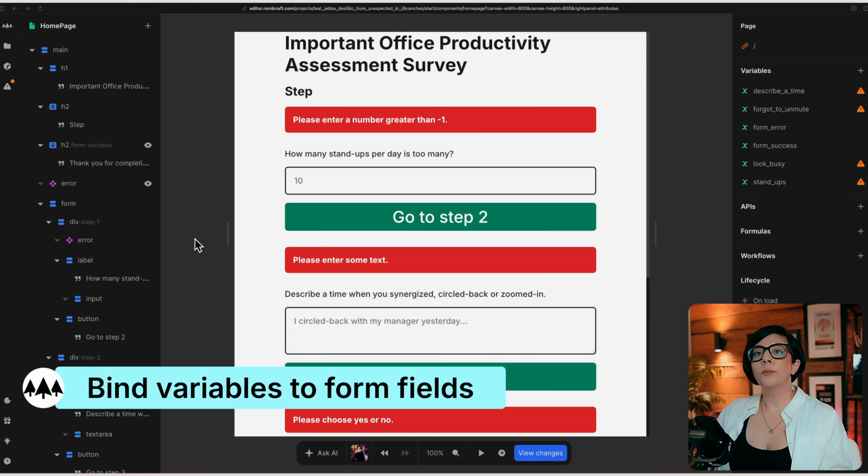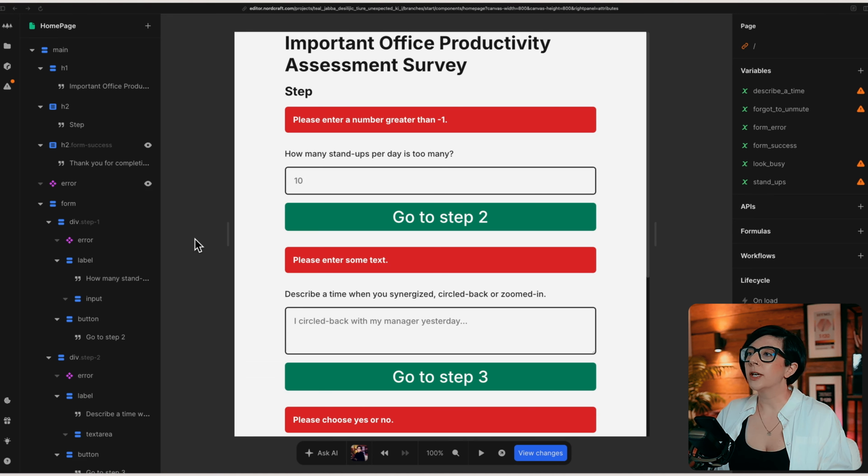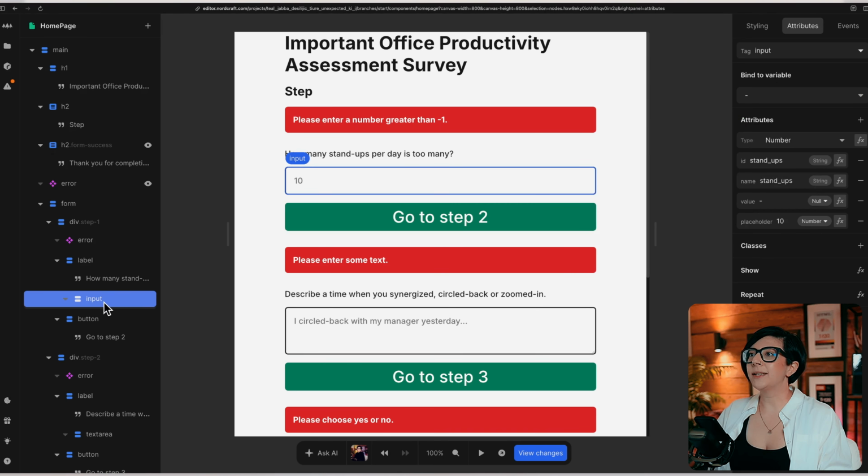Next, we're going to work on binding those variables we set up to their associated form fields so that when a user edits those form fields, selects different values, the variables will automatically update as well in real time. Nordcraft has a bind to variable shortcut feature, which we can definitely do for some types of inputs. Other types of inputs are a little more complex, but we can definitely do that for the number input on step 1. So scroll down and find the first input in step 1, and let's select that.